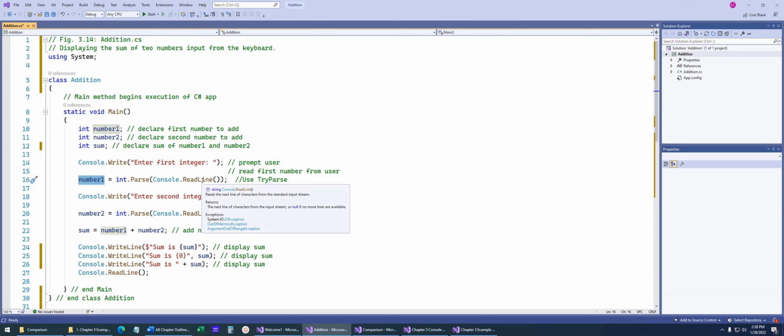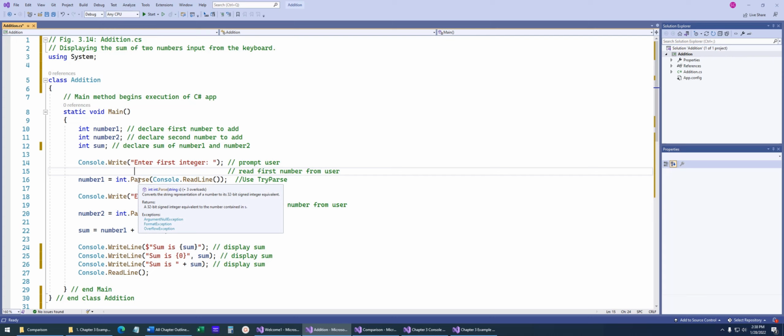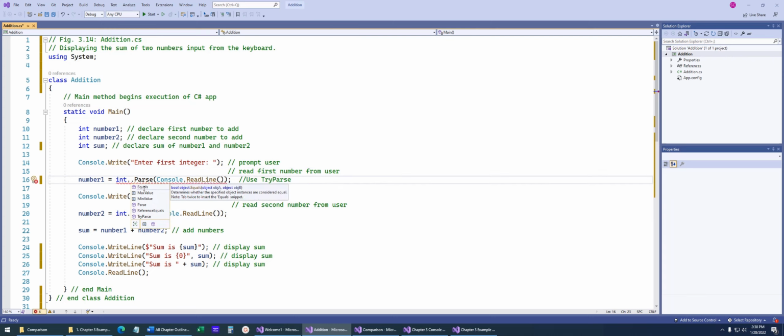But you'll notice if I highlight ReadLine, it says it's a string. So we can't put a string into an integer in C#. We actually have to cast it. And in order to cast a string into an integer, there are various ways, but this first way is something called int.Parse. And so you just say int dot, and you can see it comes up.